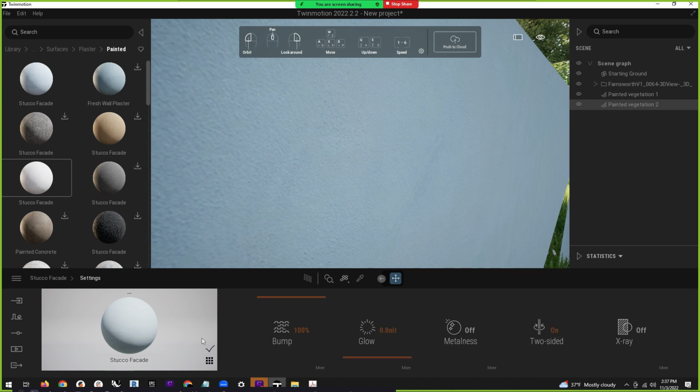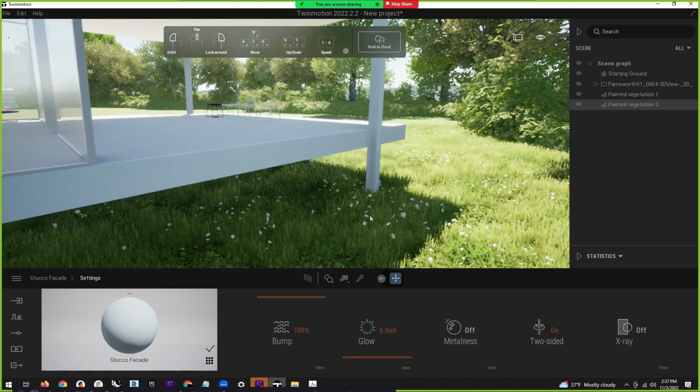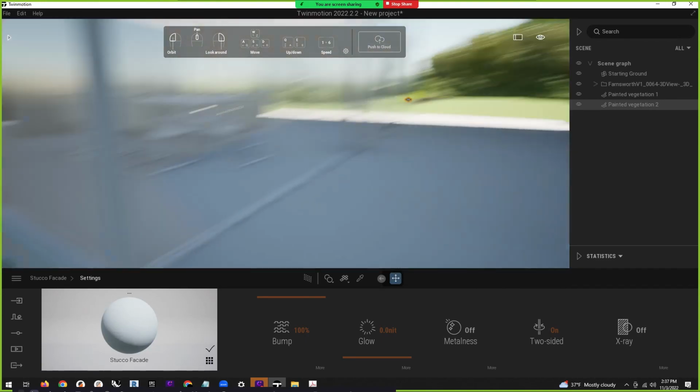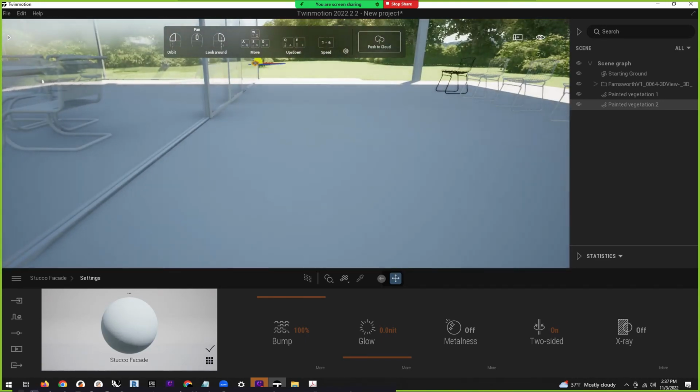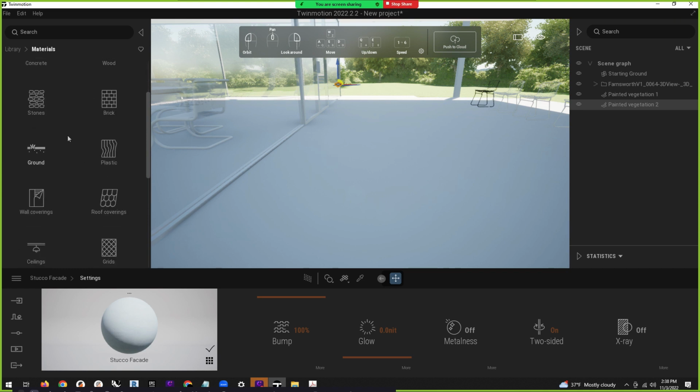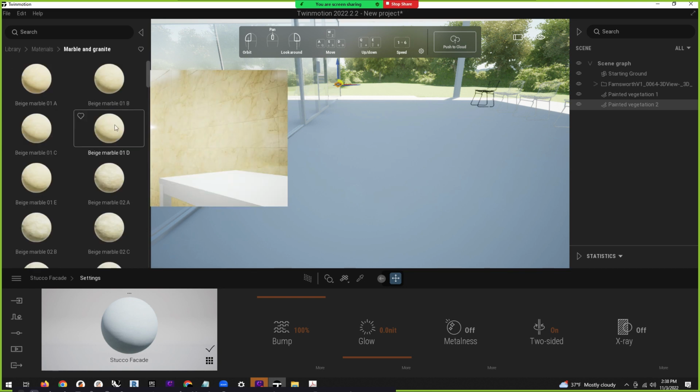And so that's the basics of materials using the Quixel assets, which is nice. We can come up here and just keep texturing. I at least want to texture the floor because I want some stone. So I'll come back into my library. For this one, I think I can get a good one just from the default Quixel materials that come shipped. So marble and granite.